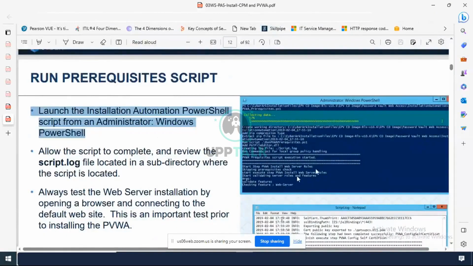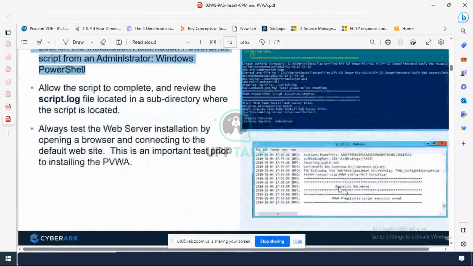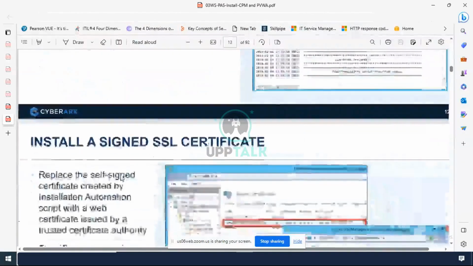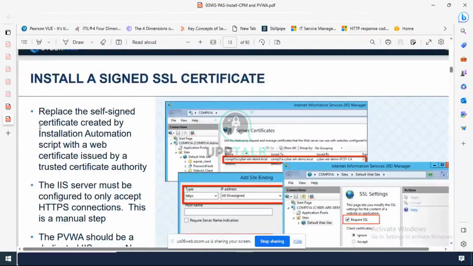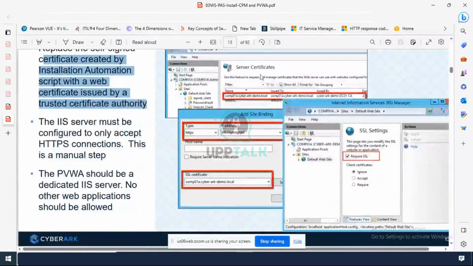Once you run the script, it will work like this, and if it is a success, it shows operation succeeded. Prerequisite script execution is ended. Once you get this message, you can close that. That means the prerequisite script is completed. Then replace the self-signed certificate created by the installation automation script with the web certificate issued by a trusted certificate authority. We require one certificate, which is mandatory. I will show you how to do this while doing that.